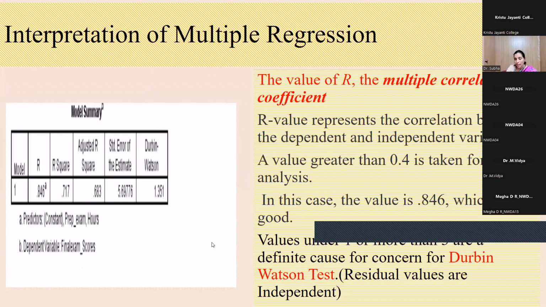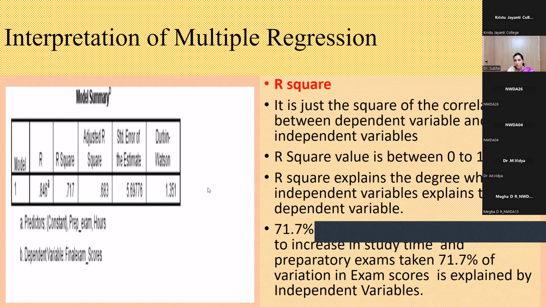Now let's go to the interpretation. For the R value, I told you, if the value of R is greater than 0.4, here it is 0.846, which is good. For Durbin-Watson, the value should range from 1 to 3, here it is 1.3, so our residual values are independent. That's also okay. And then the model summary.